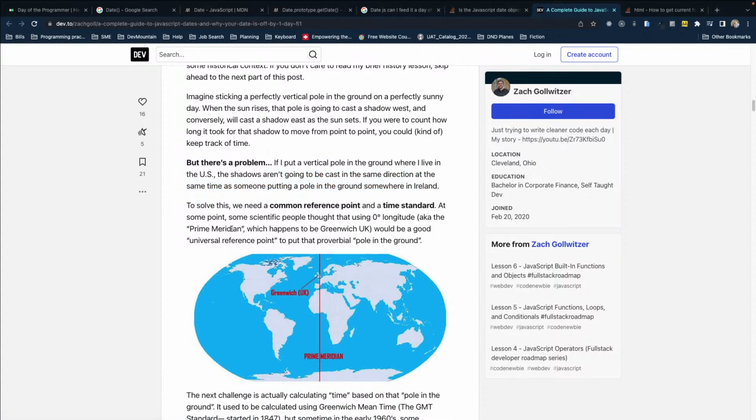To solve this, we need a common reference point and a time standard. At some point, some scientific people thought that using 0 degrees longitude, the prime meridian, which happens to be Greenwich, UK, would be a good universal reference point to put that proverbial pole in the ground.